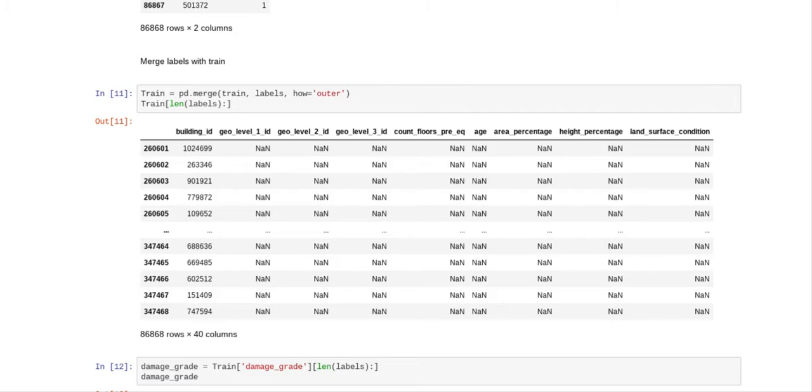So train with capital T equals pd.merge, train, labels, how equals outer. And then I did train with capital T, len(labels) colon. And so what we're seeing now is it goes all the way up to the length of labels, and that's what it's showing you. It's showing you everything from the end of the length of labels to the end of the data.